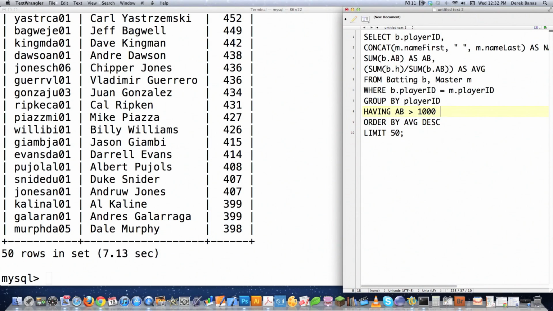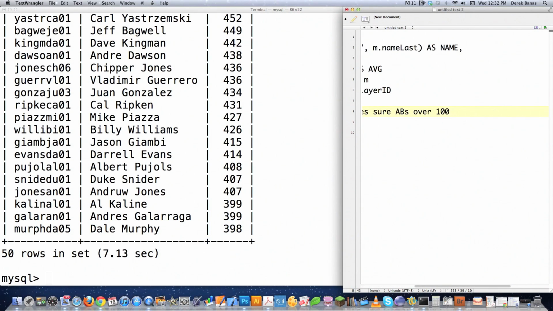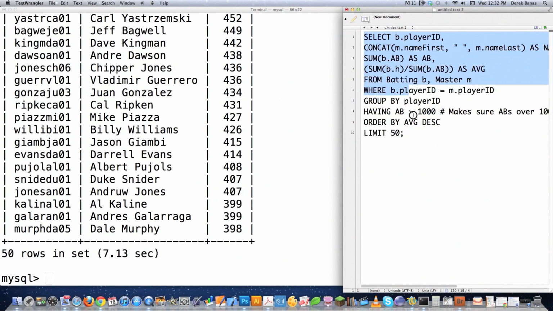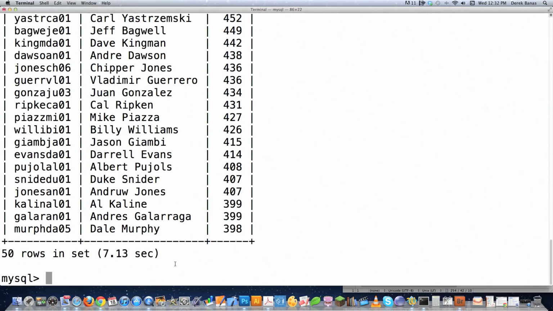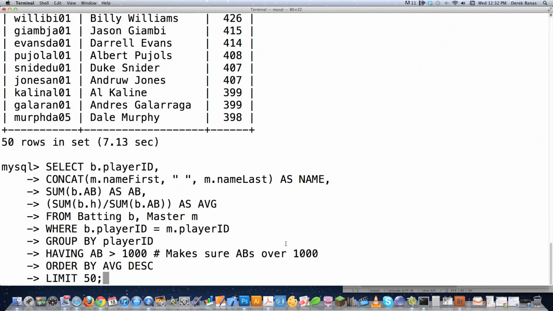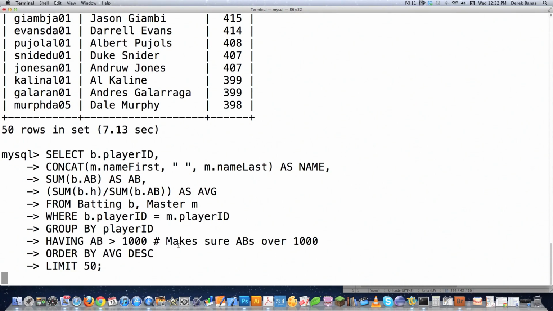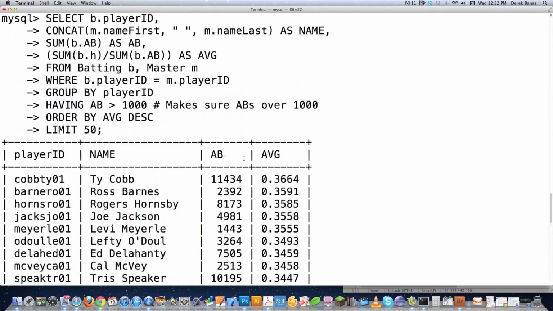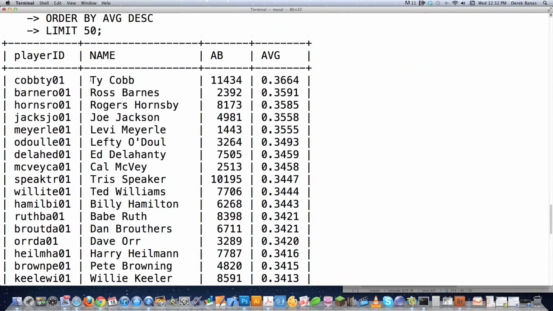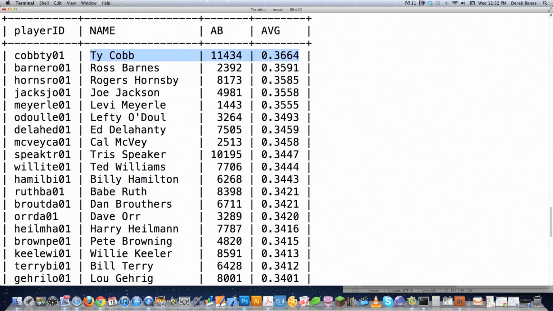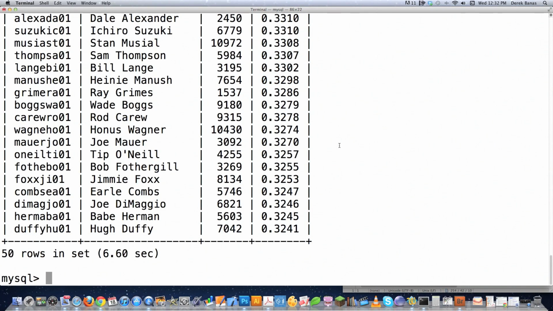Also, if you want to put a comment in here, make sure over 1,000. That is how you would put a comment inside of MySQL. And then we can copy this and find out who had the greatest batting averages of all time. As you can tell, this comment did not in any way mess up anything we have going on here. And there you can see, we scroll up, Ty Cobb had the greatest batting average of all time, and Russ Barnes, and so on. There's a whole bunch of additional information you could pull inside of here.